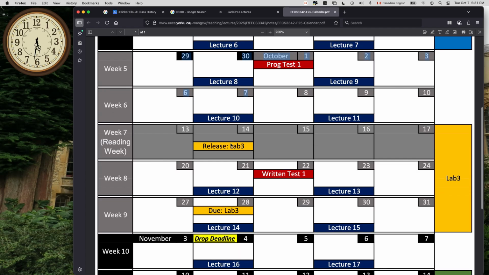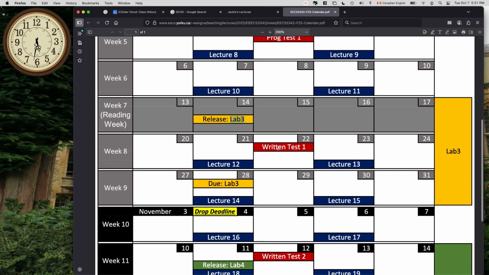And then I'm going to release your lab number 3, which is more like a continuation of the celebrity problem, just for you to get more exposure to it. Just one more lab, and then we get another new stuff in lab number 4 later. I'll release that in time. And your written test number 1 will be the Wednesday right after the reading week.